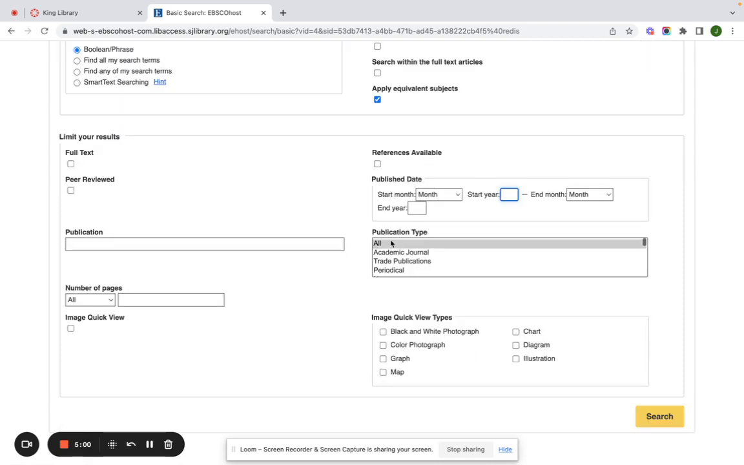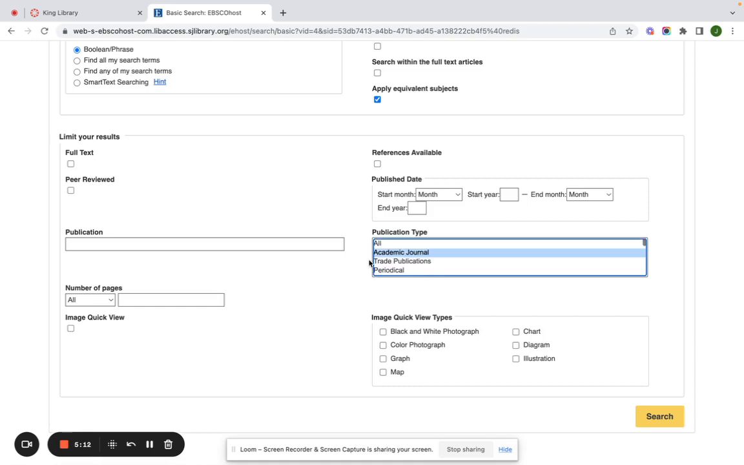So publication type, if you want to select a publication type ahead of time, you can do it. Like, say, if you wanted to select an academic journal or a periodical or a book or a conference paper, you can do that here.